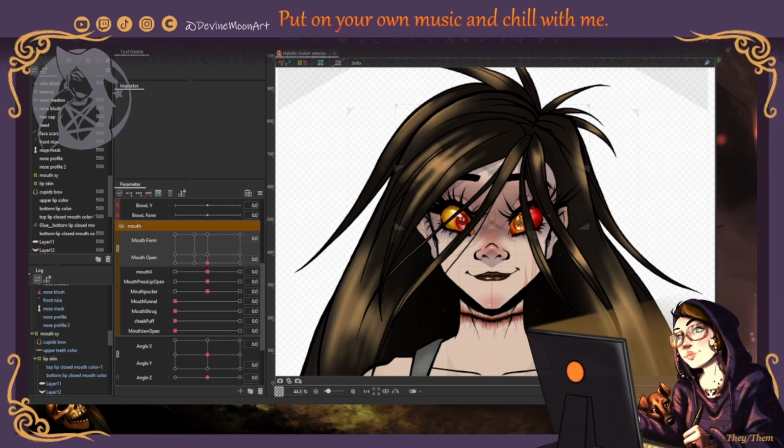We have the hair physics, we have body movement, and then there are animation toggles. So expression toggles, which is another one that I'm not really going to worry about doing, at least for my first VTuber.